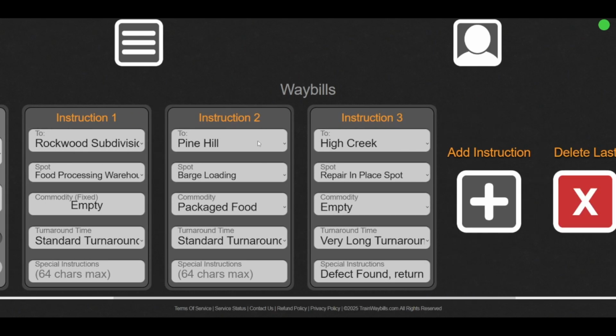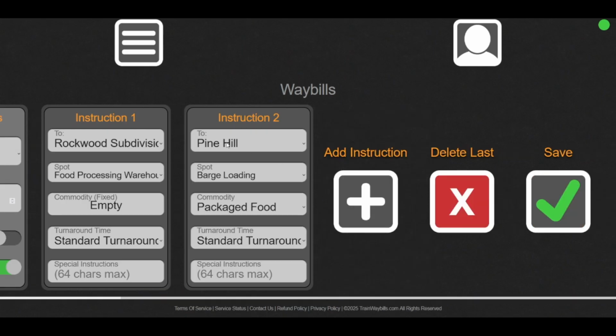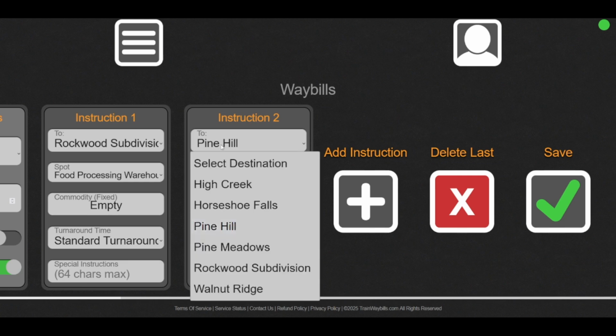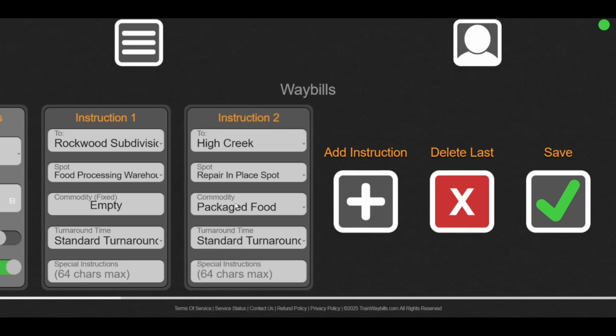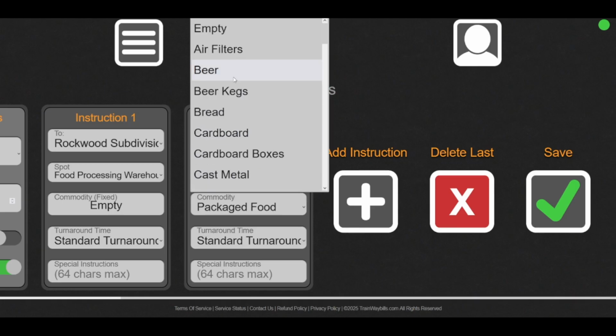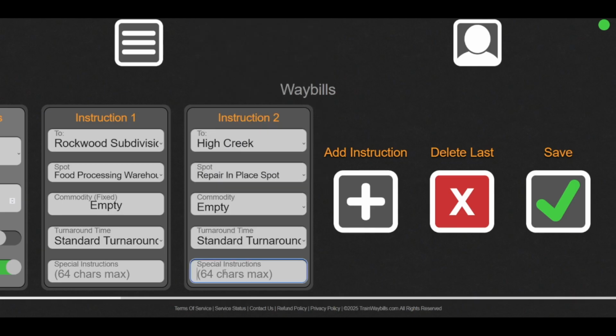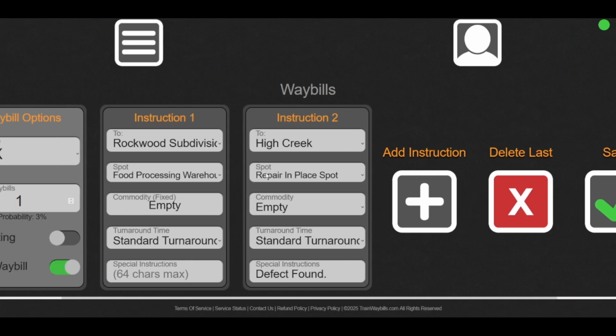You don't have to do it as a 3-cycle. I could actually delete that one. I could have it empty at Rockwood. They could discover at Rockwood that it's got a defect, and we can send it straight to the RIP track. Obviously it's going to be empty because it's not going to fill up with anything, and again we can put defect found, etc. So yeah, we don't have to do it as a 3-cycle. We do it as a 2-cycle.